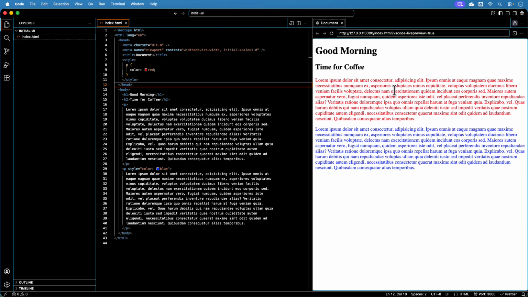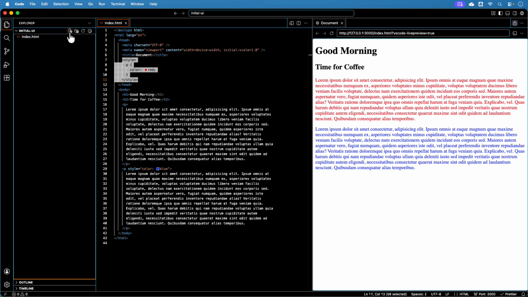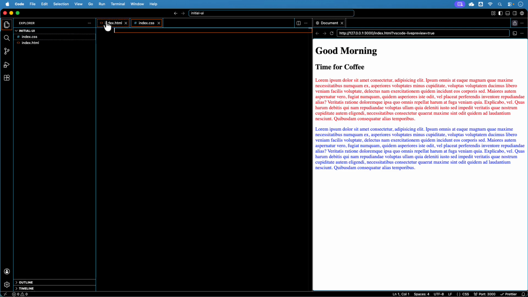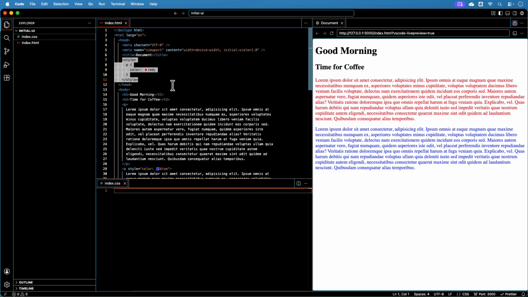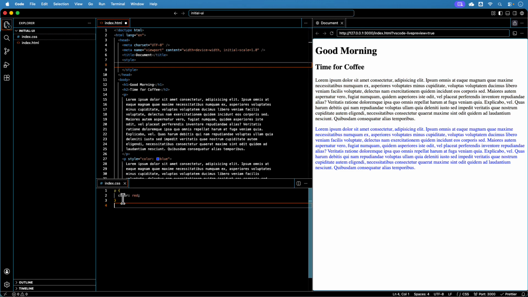Now back to what we were talking about, which was moving these styles out of the individual HTML page and into a separate style sheet file. So let's create the file to start with. I'll call it index.css. And I'll display that below so we can see the two at the same time. It's easy enough to transfer this style into the style sheet. I literally just cut it out of here and paste it into here.